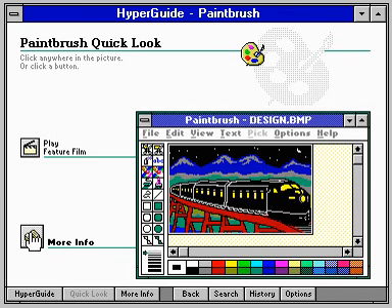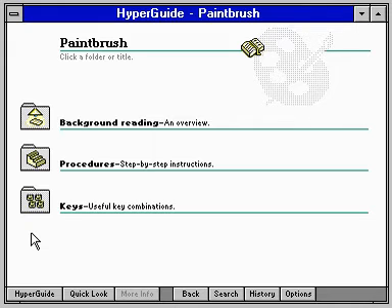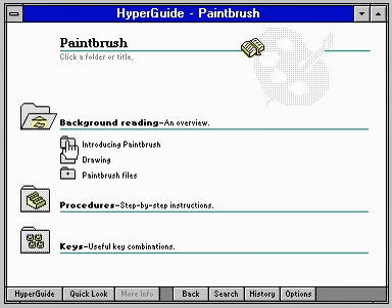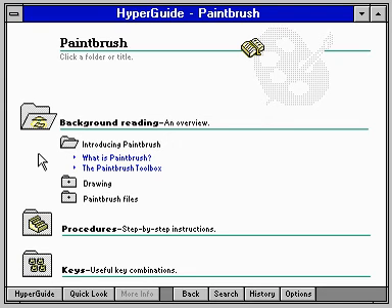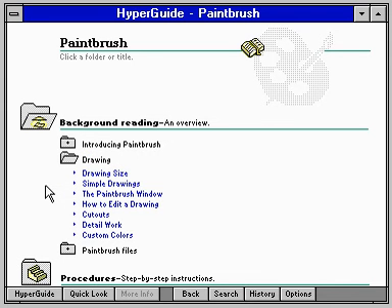When you click the More Info button, a screen appears that offers several folders containing in-depth information about the application. The topics about each application are organized by categories, including background reading, procedures, and useful key combinations. To view specific topics, you first choose a category and then choose a topic folder. By clicking the different topic folders, you can quickly see what kinds of information are available.